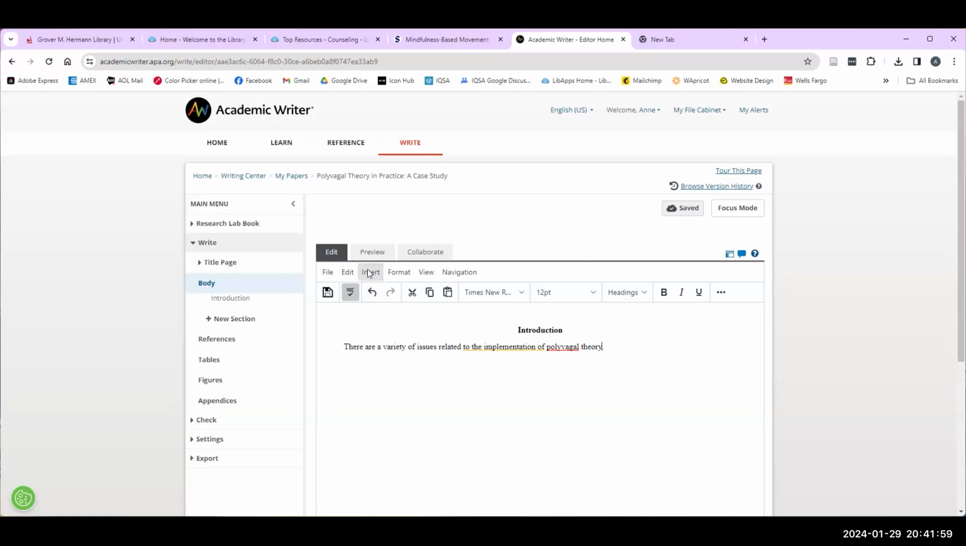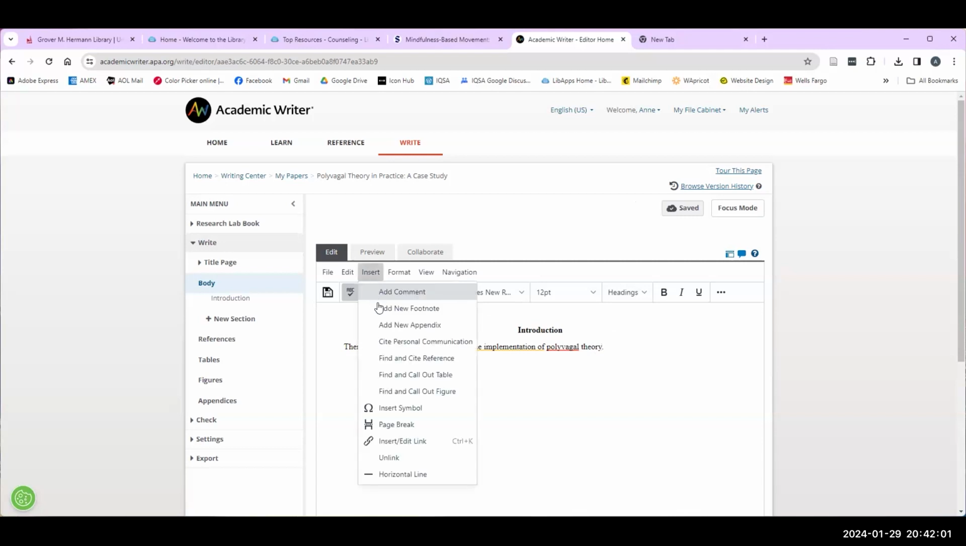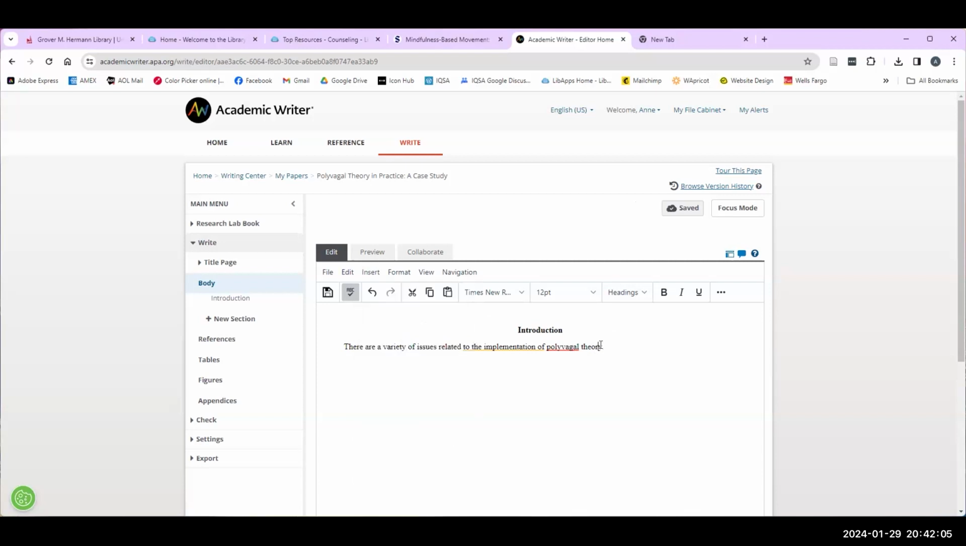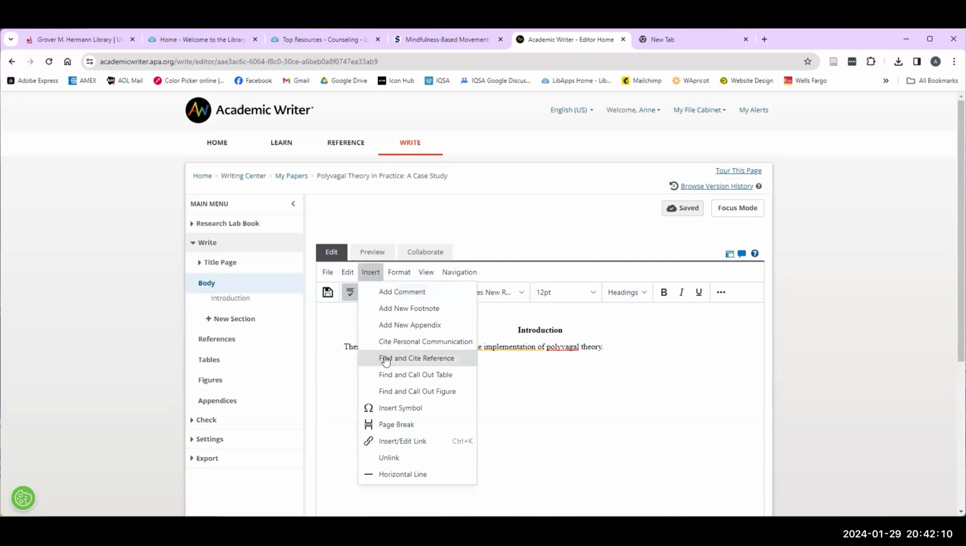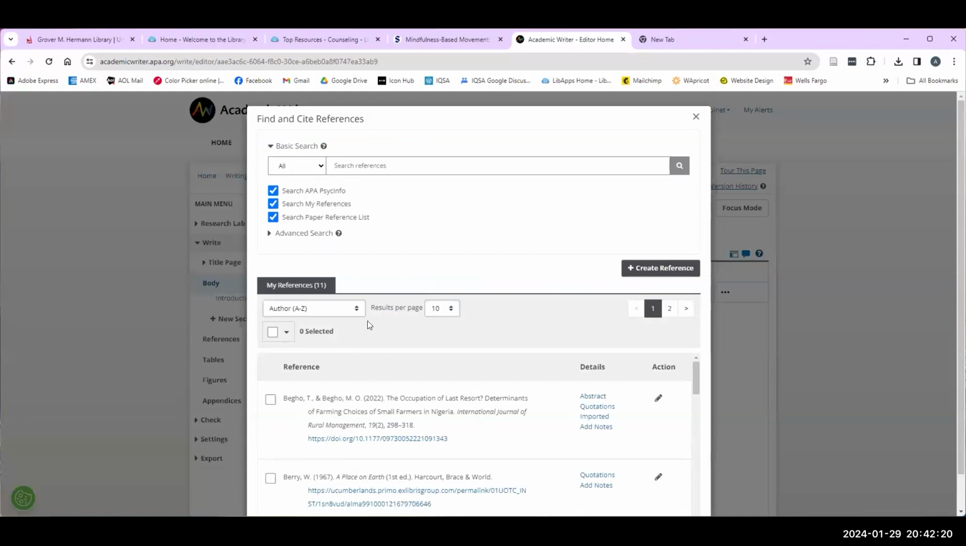And we go to Insert and Find and Cite Reference. One more time, cursor where we want it, Insert, Find and Cite Reference. You also notice that if you want to bring out a table or a figure, you have options for those. So I'm going to click Find and Cite Reference.